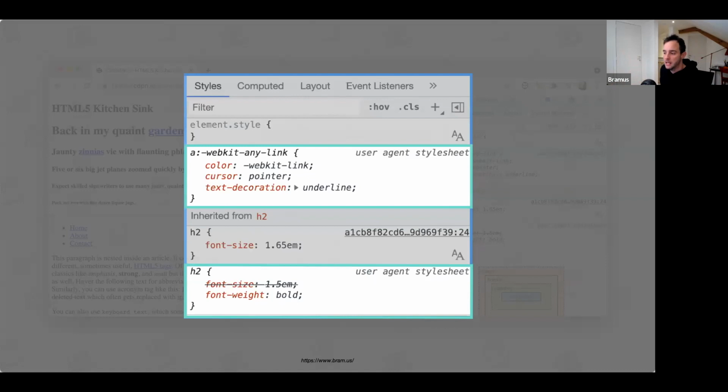So I have the link selected, and then you can see in the user agent style sheet here in Chromium, it says the color is a WebKit link. That's like a variable that says it will be blue. The cursor will be a pointer, so that's the little hand if you go over it. And then text-decoration underline, that's a little line underneath. The same goes for the H2. By default, it has a font size of 1.5 ems and a font weight of bold.